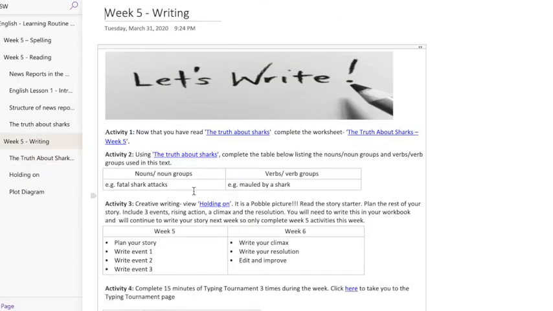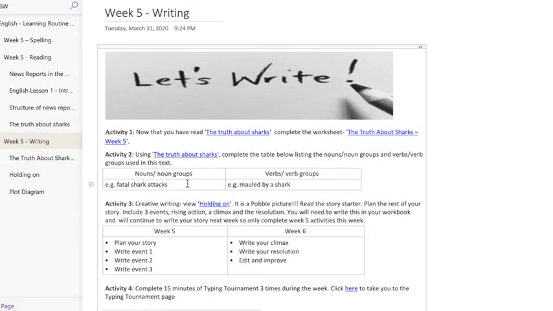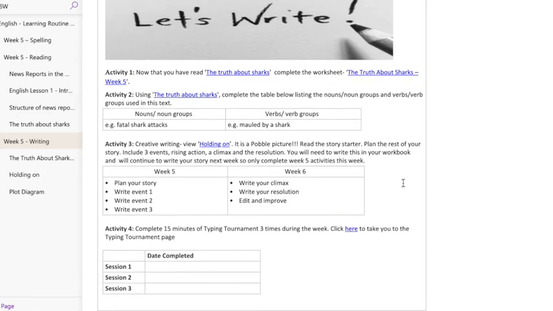Then in our writing, we're also going to complete activity 2. Using The Truth About Sharks, you're going to complete the table below using noun groups and nouns, verbs and verb groups used in this text. So we want you to go back to The Truth About Sharks and find any nouns or noun groups, verbs and verb groups and list them here. So you're going to need to come up with a nice little list of nouns, noun groups, verbs and verb groups. You should have a really detailed answer there for us.